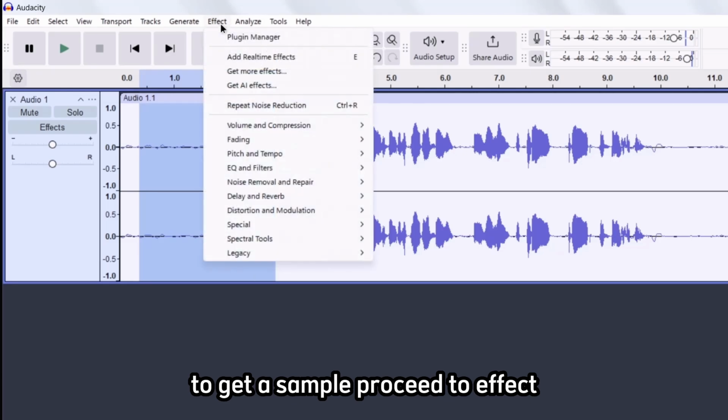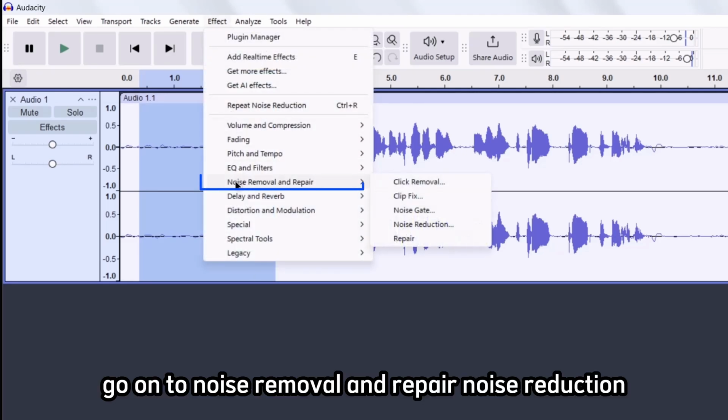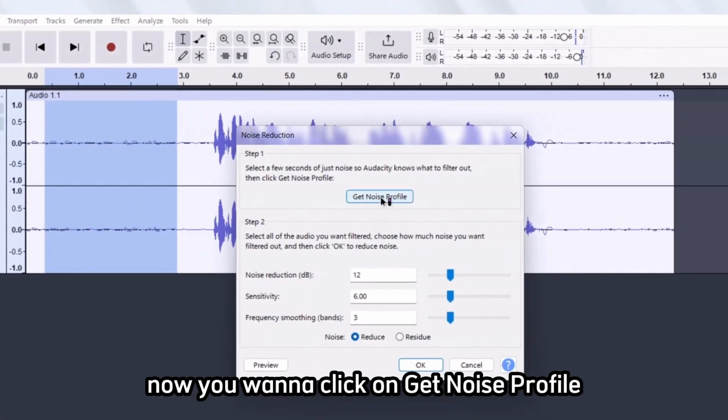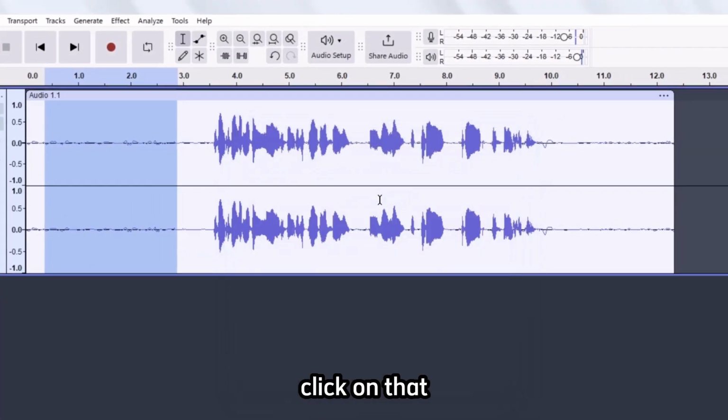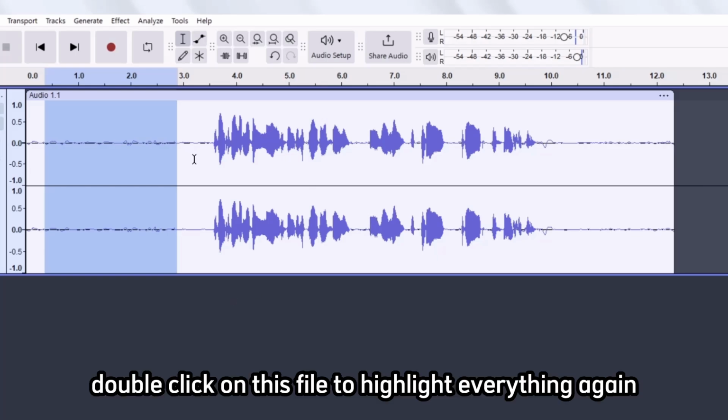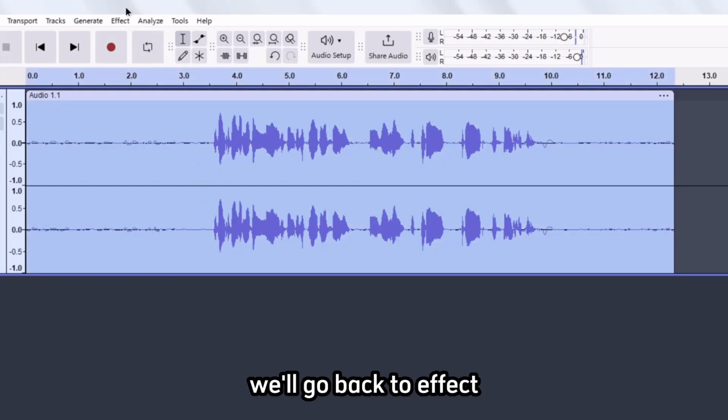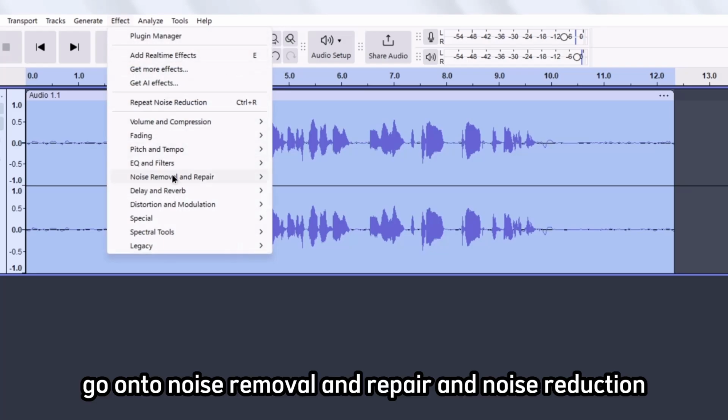Proceed to Effect. Go on to Noise Removal and Repair, Noise Reduction. Now you want to click on Get Noise Profile. Click on that. Double click on this file to highlight everything. Again, we'll go back to Effect, go on to Noise Removal and Repair and Noise Reduction.